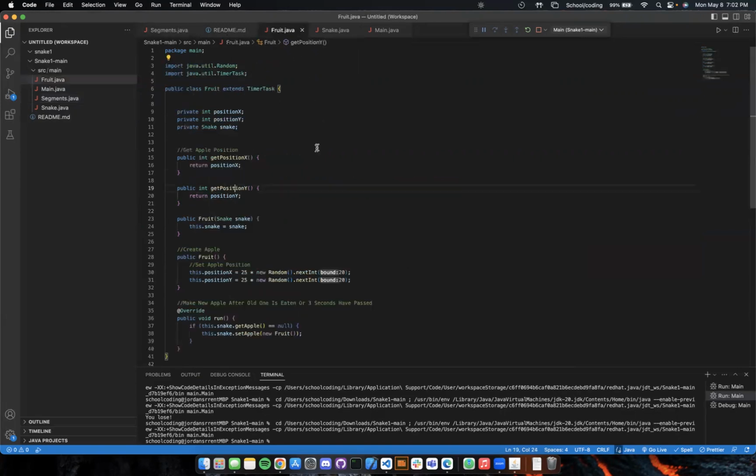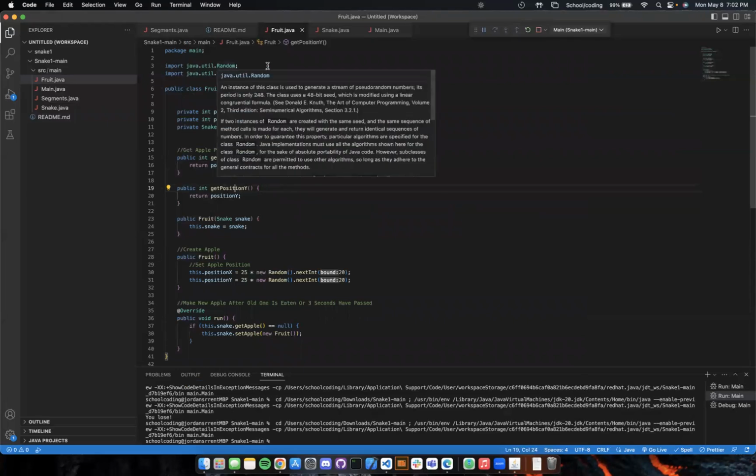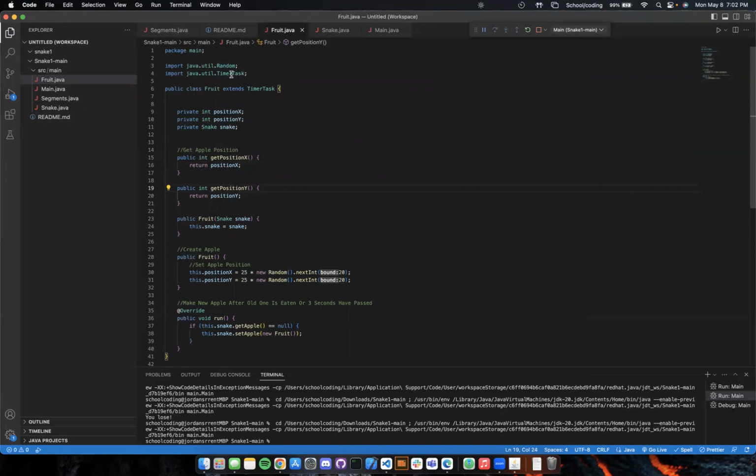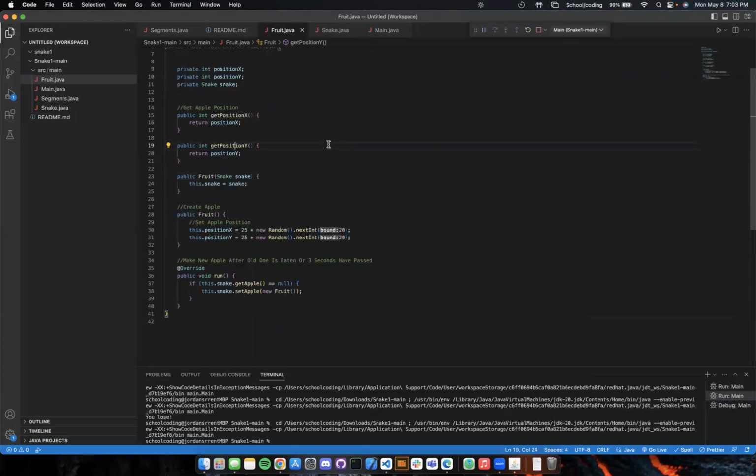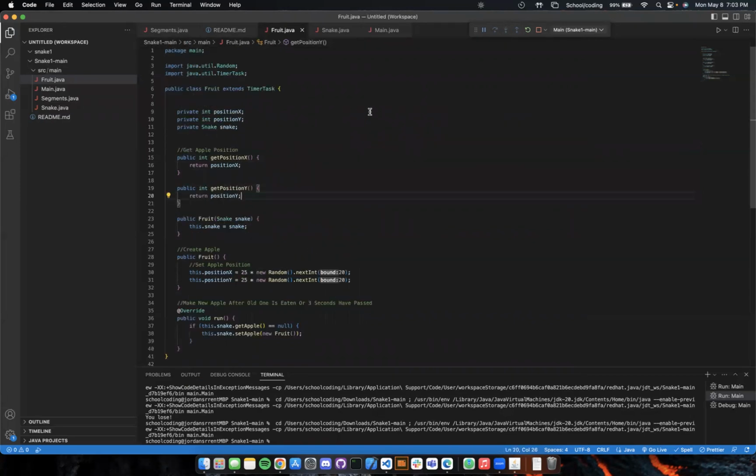Anyway, so here is everything to do with the fruit. Well, not everything, but most of it. So you can see Java random is called and timer task as well. Random is called so that we can place it randomly on the screen. And then the timer is also called because if you don't collect the fruit within a certain amount of time, 3 seconds, then you die. It's game over. So that's what that is.